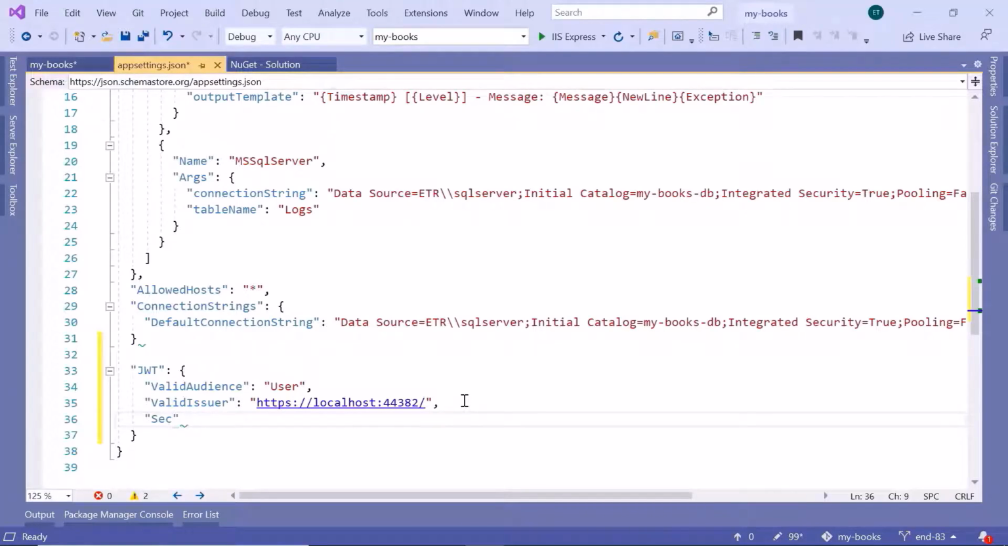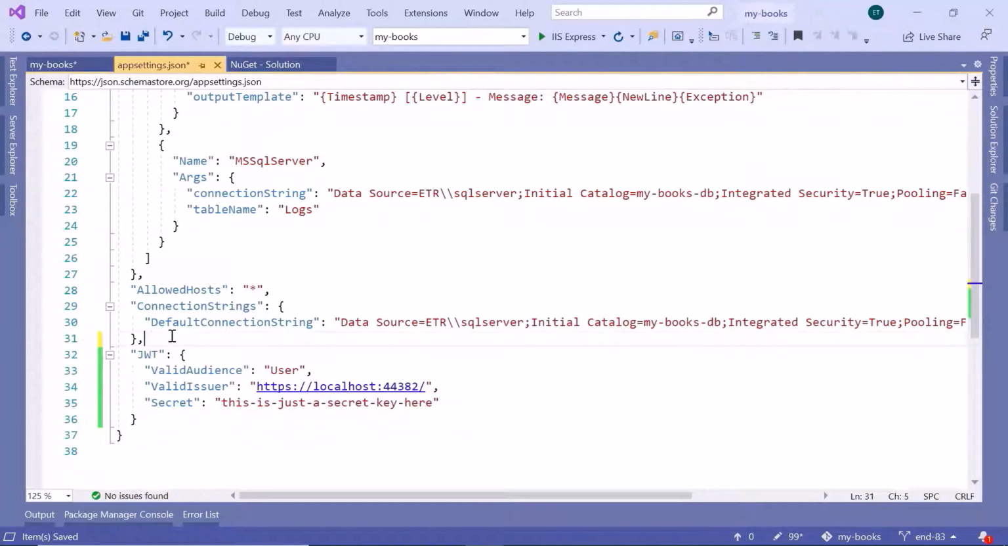So in here, I'll just type secret key or just secret, and the value needs to be a string, at least 16 chars long. So I'll just type in here, let's say secret key, and then maybe add here, and then save the changes, and then just remove the extra space. Let us save the changes one more time.